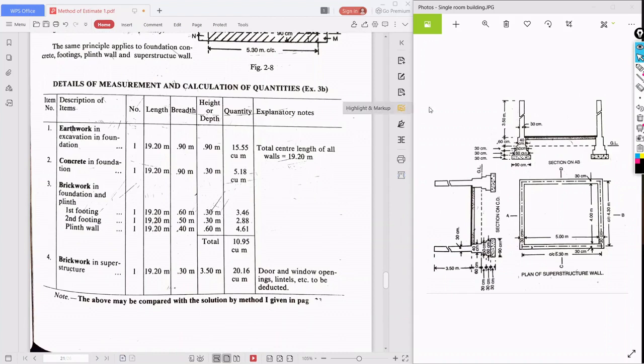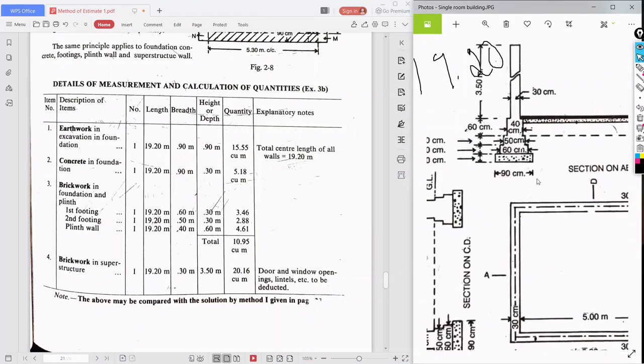Okay, tabular column for measurement form, same tabular column, no change. What is the item number? First we have to do earthwork in excavation in foundation. What are the numbers? Only one type of wall is there, so number one. Length is what? 19.20. Okay, what is the breadth of the foundation? See here, the breadth of the foundation.